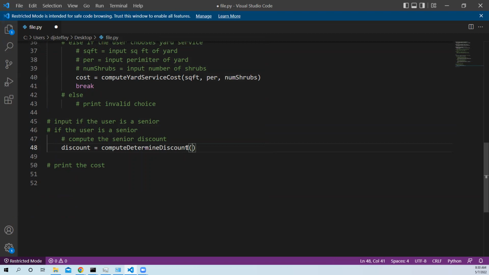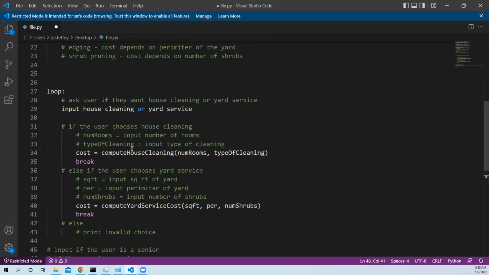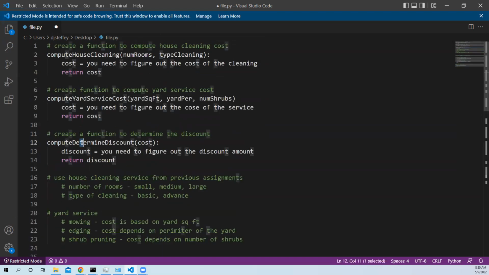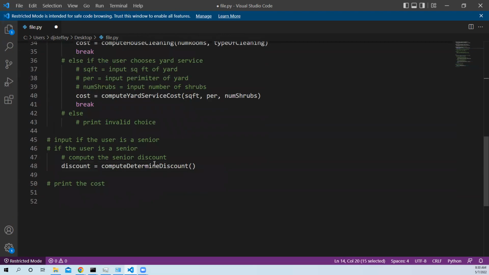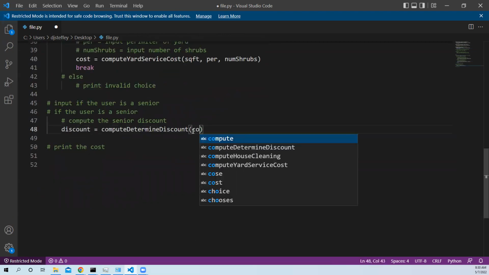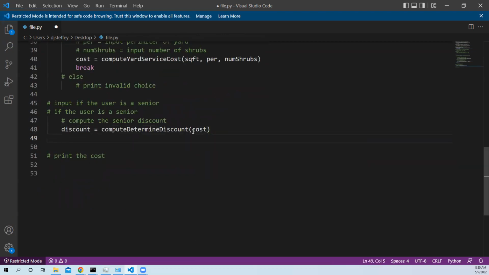What do we need to know? What parameters does that function need to compute the discount? Well, let's go back up and look at it. So there's the compute discount. It needs to know the cost. And then it returns to us the discount. Okay. So it needs the cost. So now we have the discount.